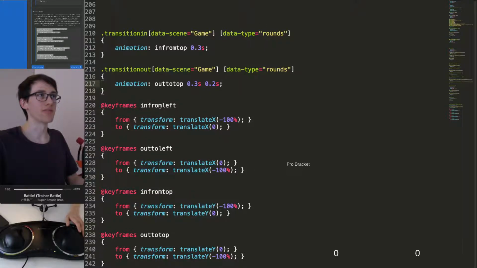Now instead of in from top, we can go in from left, copy that. And instead of out to top, we can go out to left. You can mix and match, you don't have to go in and out in the same direction, but it just keeps things more cohesive.